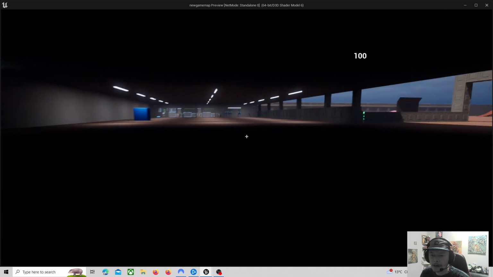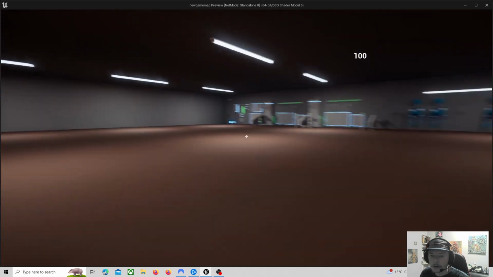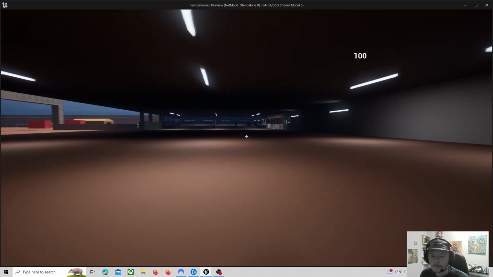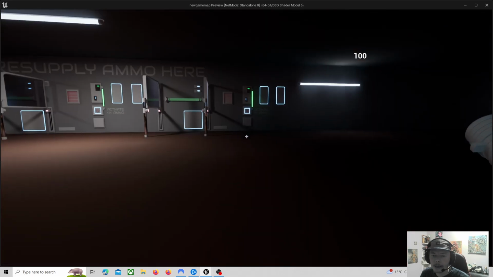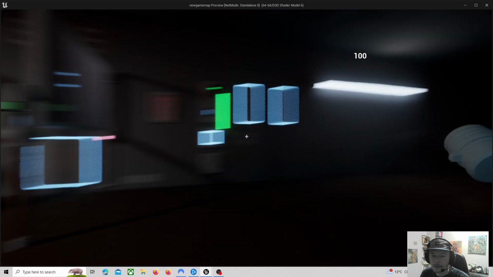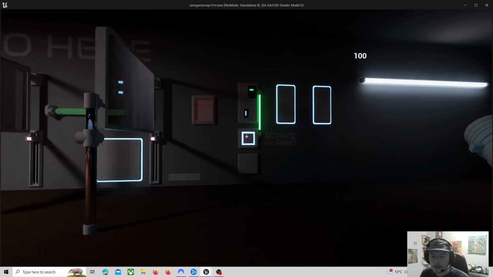So, I've added lights as well now. Look, it's got all the lighting in there. Then I've made these ammo resupply stations here. And you go to them the same way as you do the health. You press it.